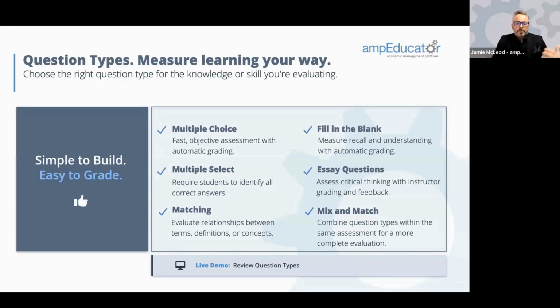Essay questions as well can allow instructors to evaluate the critical thinking, the communication skills, and we include those as well. And the important point is that you're not limited to one style of assessment. You can combine different question types within the same quiz or exam to better reflect how students demonstrate competency in the real world. This also helps balance efficiency and meaningful evaluation.